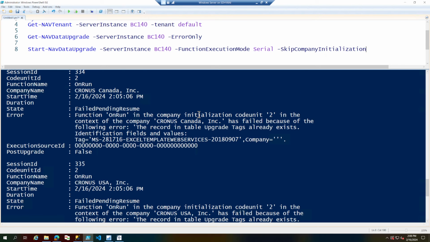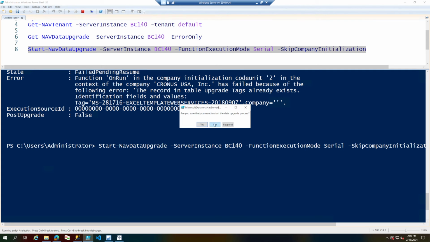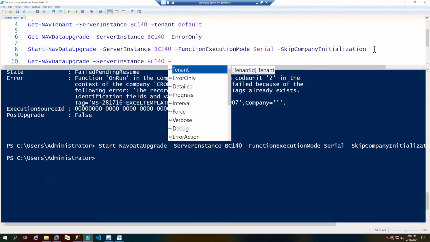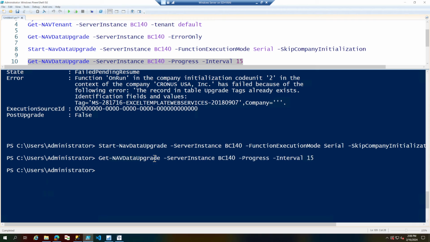I normally haven't seen it. This might be something that is part of the new versions maybe. Let's try to run this. Let's see what happens. But when you run it from PowerShell, it kind of seems complete, but it is not. For that, you have this friend available called Get-NAVDataUpgrade, not errors only, but you can do other things, which is progress, and then at an interval of 15 seconds, milliseconds I guess, I would like to update the progress bar. So if I run this, and if it is running, it'll show me.